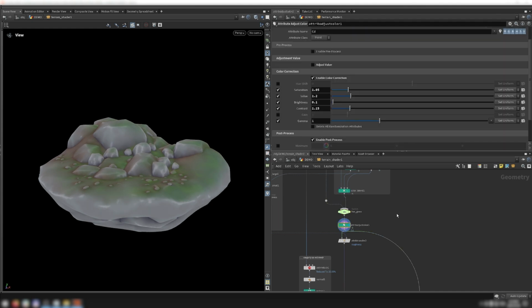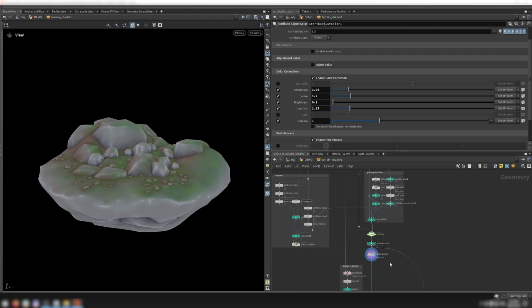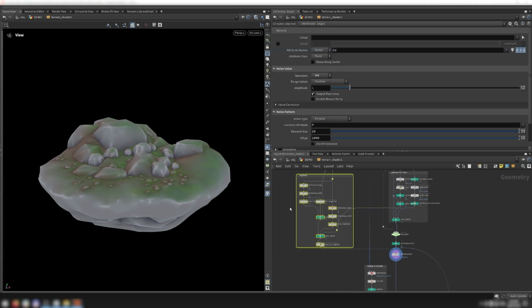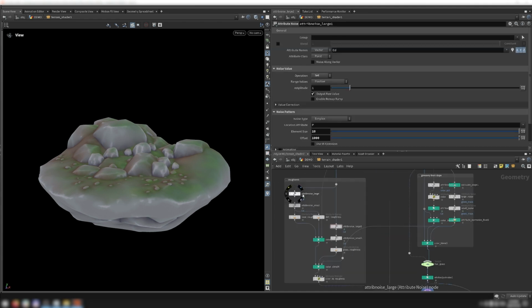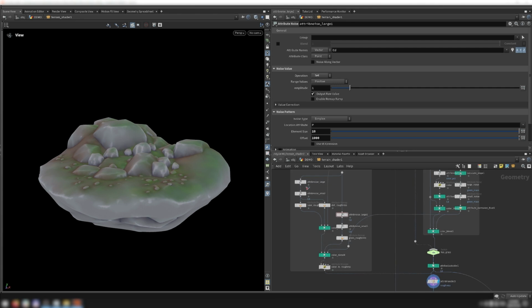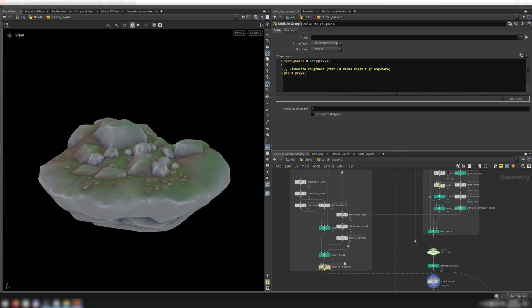Finally, I have another attribute adjust color, which I use to tweak the saturation, value, brightness, and contrast of the final texture. At this point, I also merge in an attribute that'll drive the terrain's roughness, which I create in this network box. Let's quickly walk through how this roughness is generated. Note that I create this roughness using color attributes until the very end, where I use this wrangle to convert the color to an attribute called roughness.